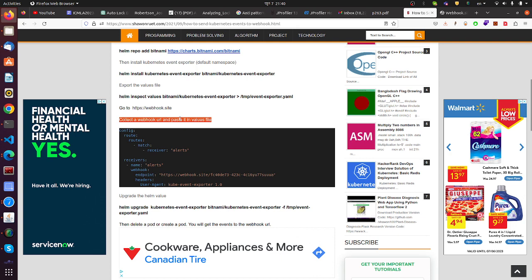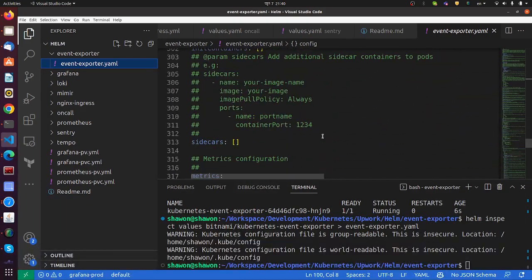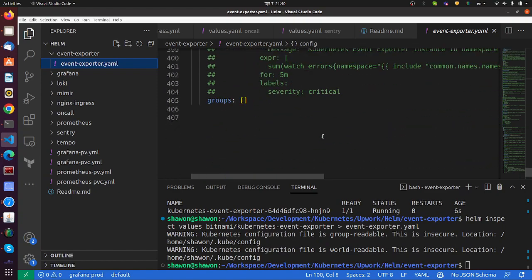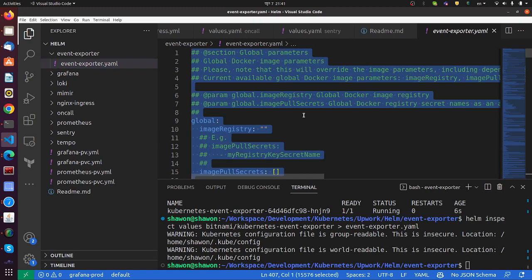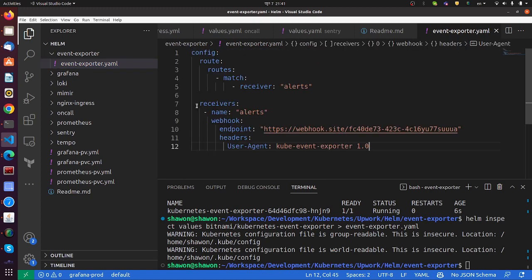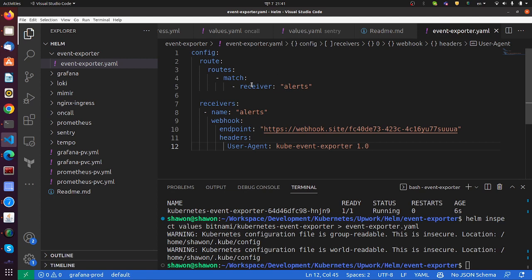Okay, then we need to paste the endpoint here and then we will upgrade it. So in the config section you can paste it. There are many options here, as you can see, but we are not going to use these right now. For simplicity we are removing them and pasting the exact settings that we need. So you can copy these settings from here and just paste them in your values file.